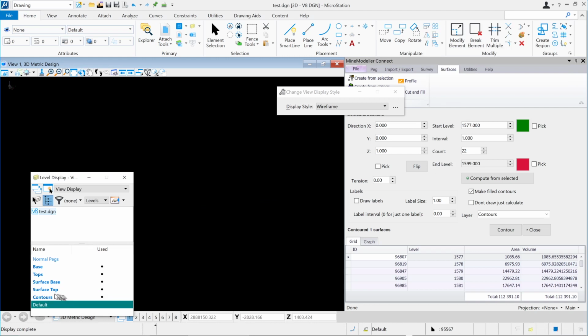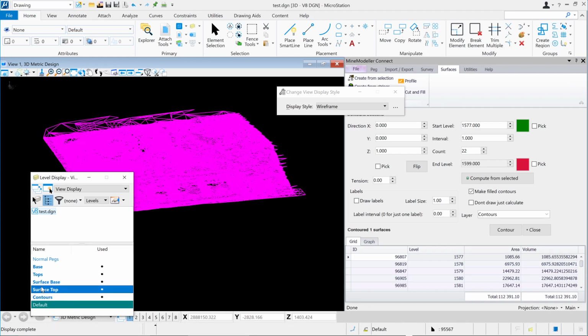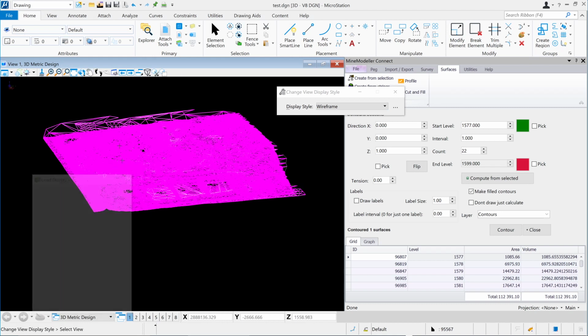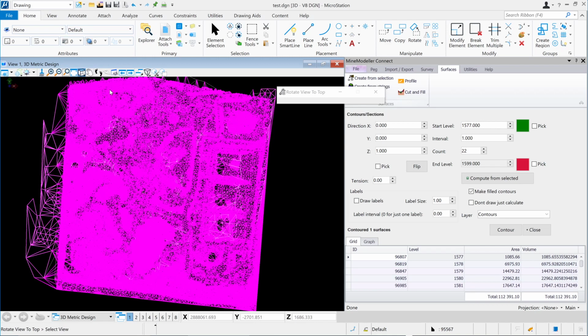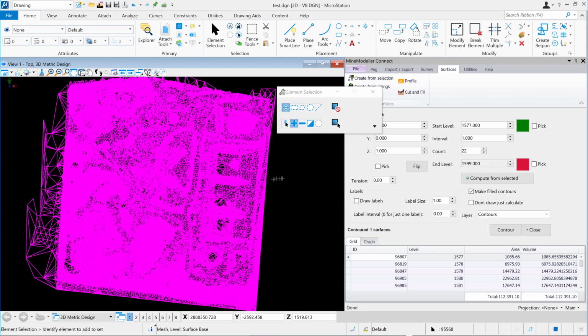And let's do something else with the surface. Let's look at the two surfaces there. See, they're still selected. And we'll view from the top. There we go. All right.